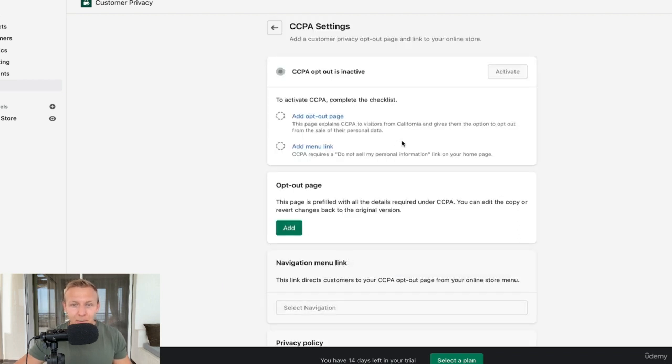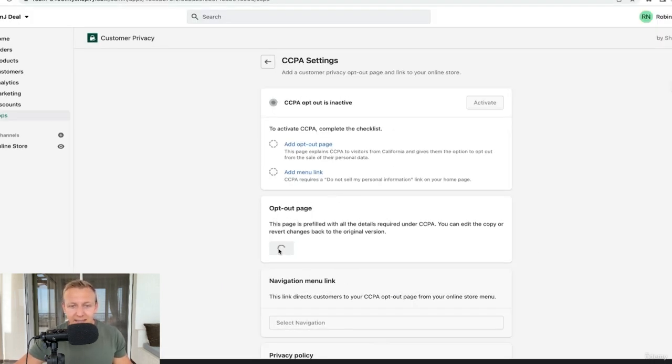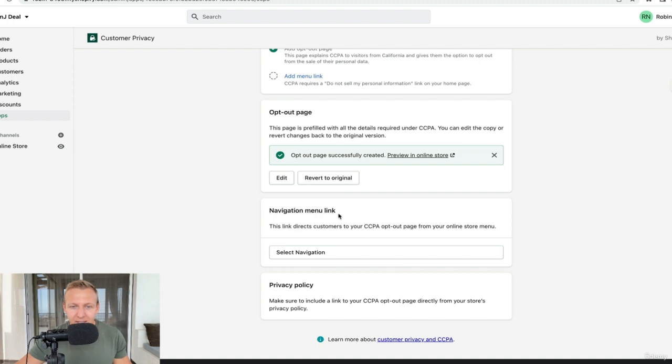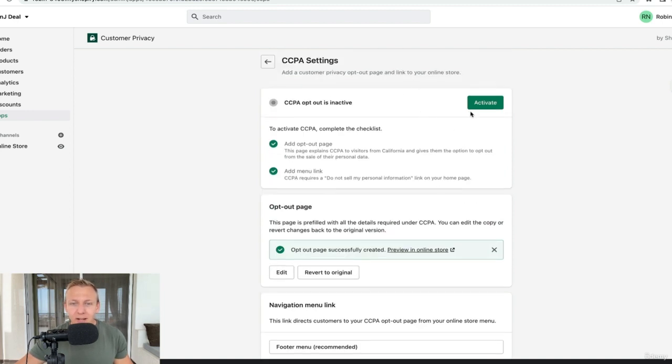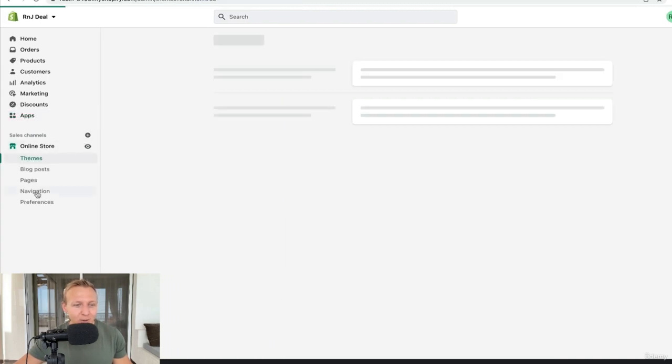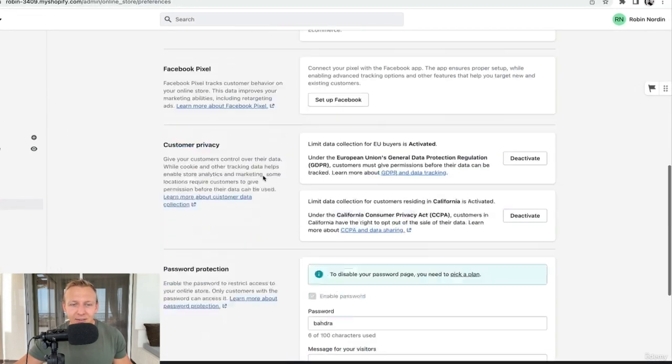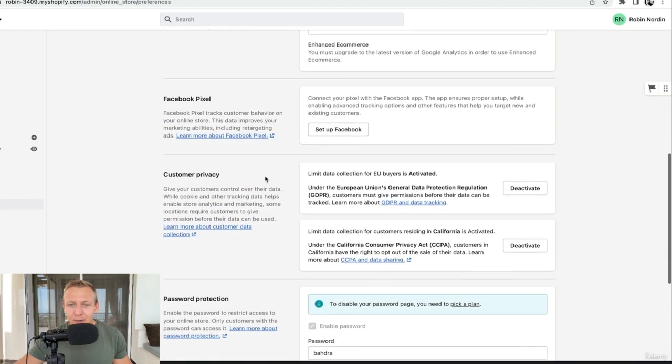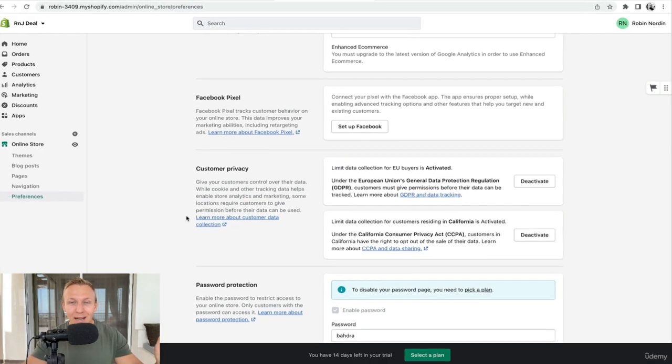Click on start setup. Then I'm going to go down to where it says opt-out page, click on add, scroll down, navigation menu link. I'm just going to put this into the footer menu, and we're going to go deeper into detail about where to put the different menus in the next lecture. But for now, for the navigation menu link, make sure that you choose the footer. Once you've done all of this, you can click on activate here, and now it's active. So if I go back to online store preferences, I scroll down, there we go. Now you can see that both of these are active, and that is super important. So there we go. Now we're safe and secure.